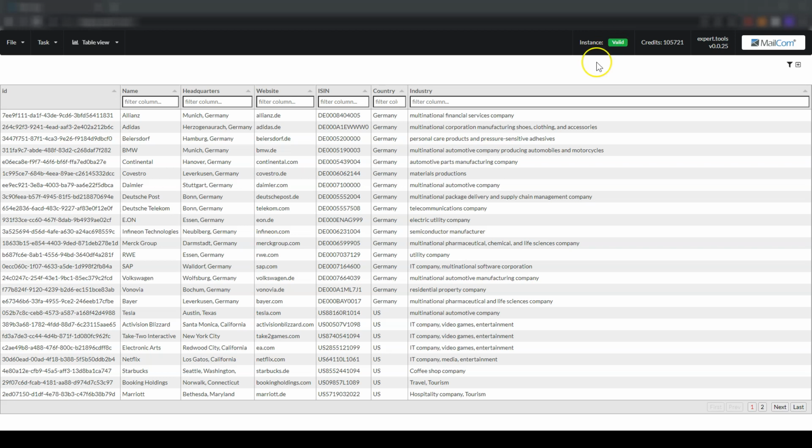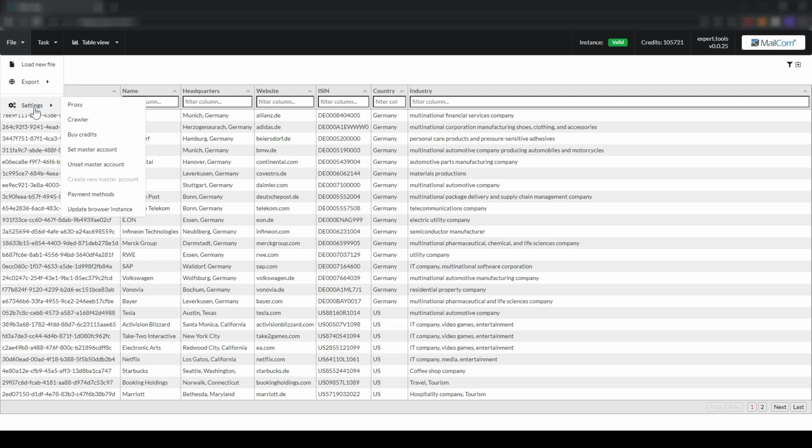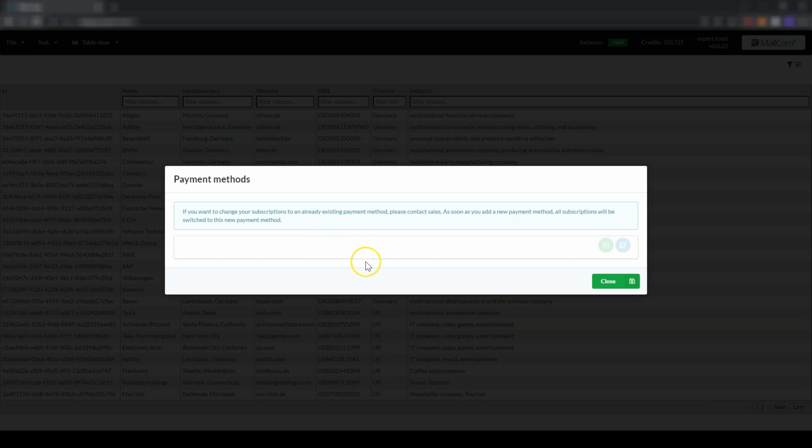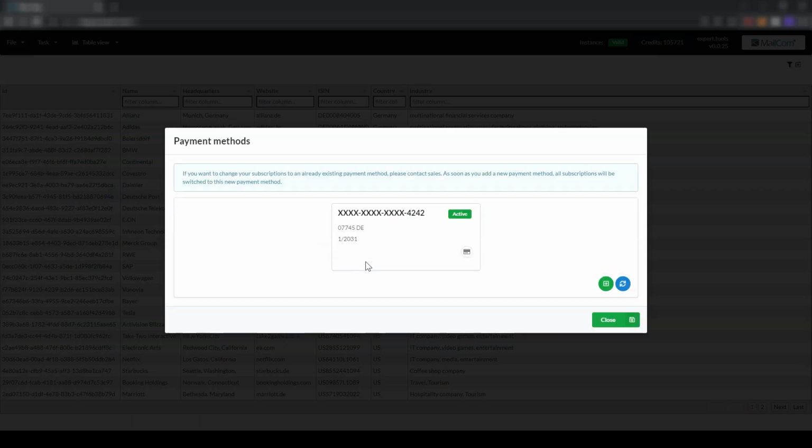To add a new payment method, please go to the File menu, then click the Settings submenu, and finally select the Payment Methods menu item. Now the Payment Methods window appears. Here you can see the payment methods which you have provided so far.